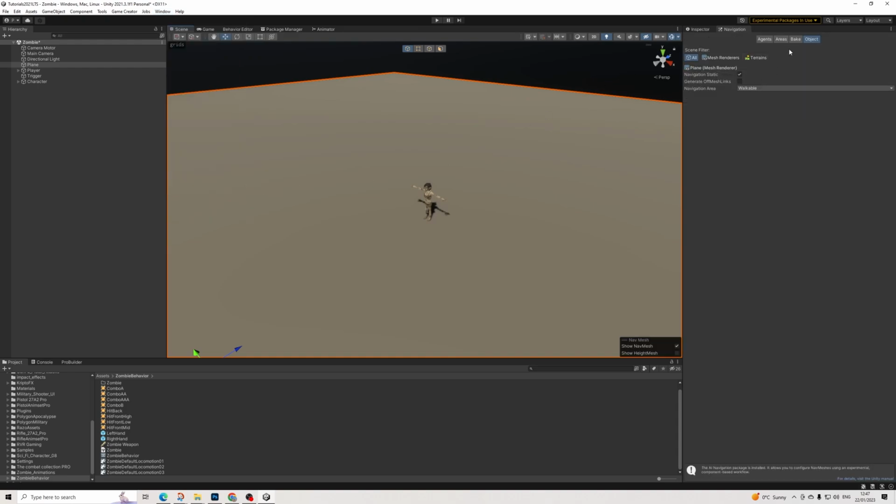So we go to navigation, and this is what you'll get. Make sure navigation static is turned on. You can change some settings, which I would recommend in case you have a more elaborate scene. In this case, it's fine. Then we go to the object, and all we really have to do here is select bake, and we're done.